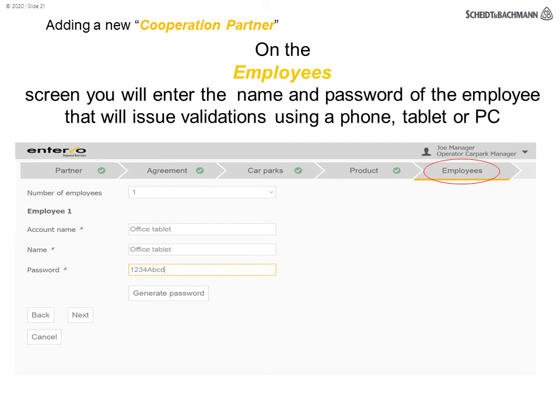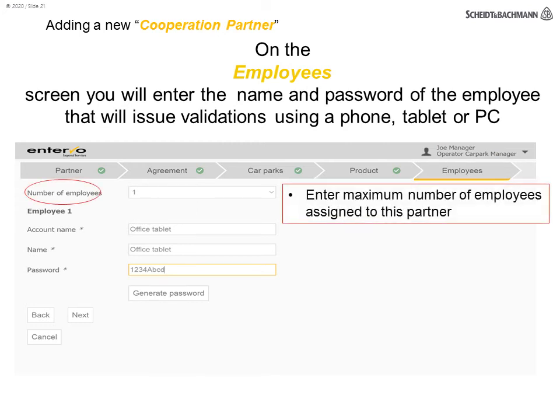From the Employees screen, you'll enter the name and password of the employee that will issue validations using a smartphone, tablet, or PC. This is the end user who will actually scan the customer's ticket from the logged-in validation portal. The first field is the maximum number of employees for this cooperation partner. This might be set by the operator as far as how many different logins this cooperation partner is allowed.